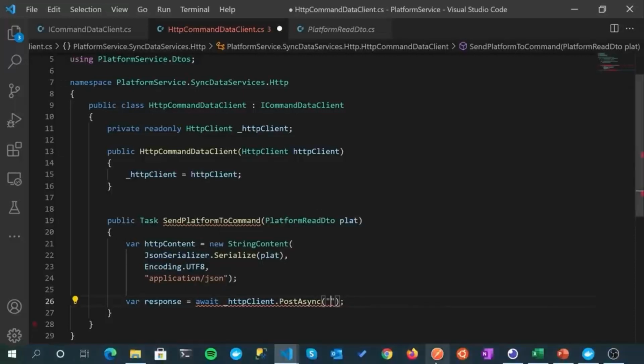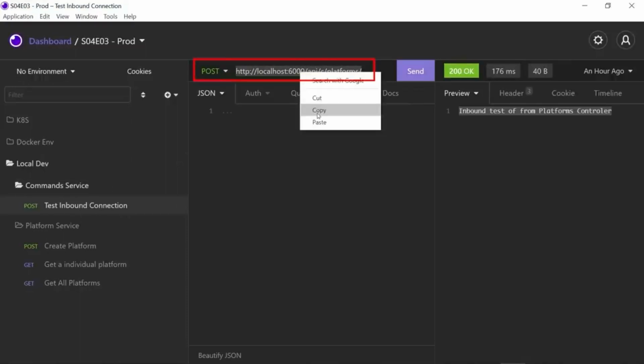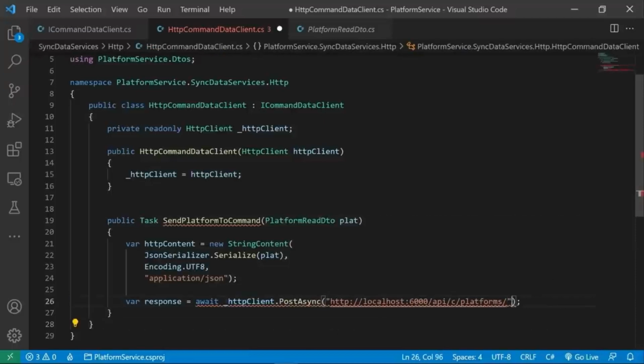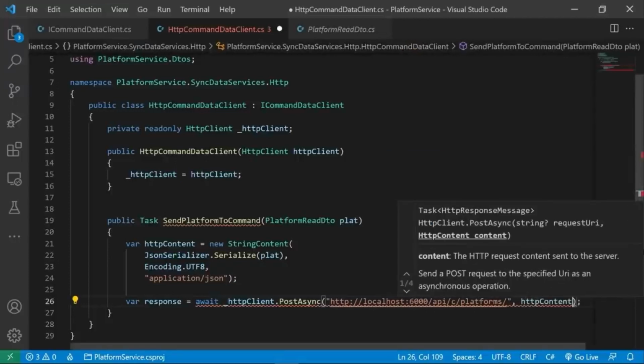So basically what we want to do, let's come back over to Insomnia. And when we tested our inbound connection in our local environment, this is the URI or URL that we want to send this to. So we'll just copy this in for the moment. Again, I just want to get this up and running and working, but we'll circle back and put this into config.